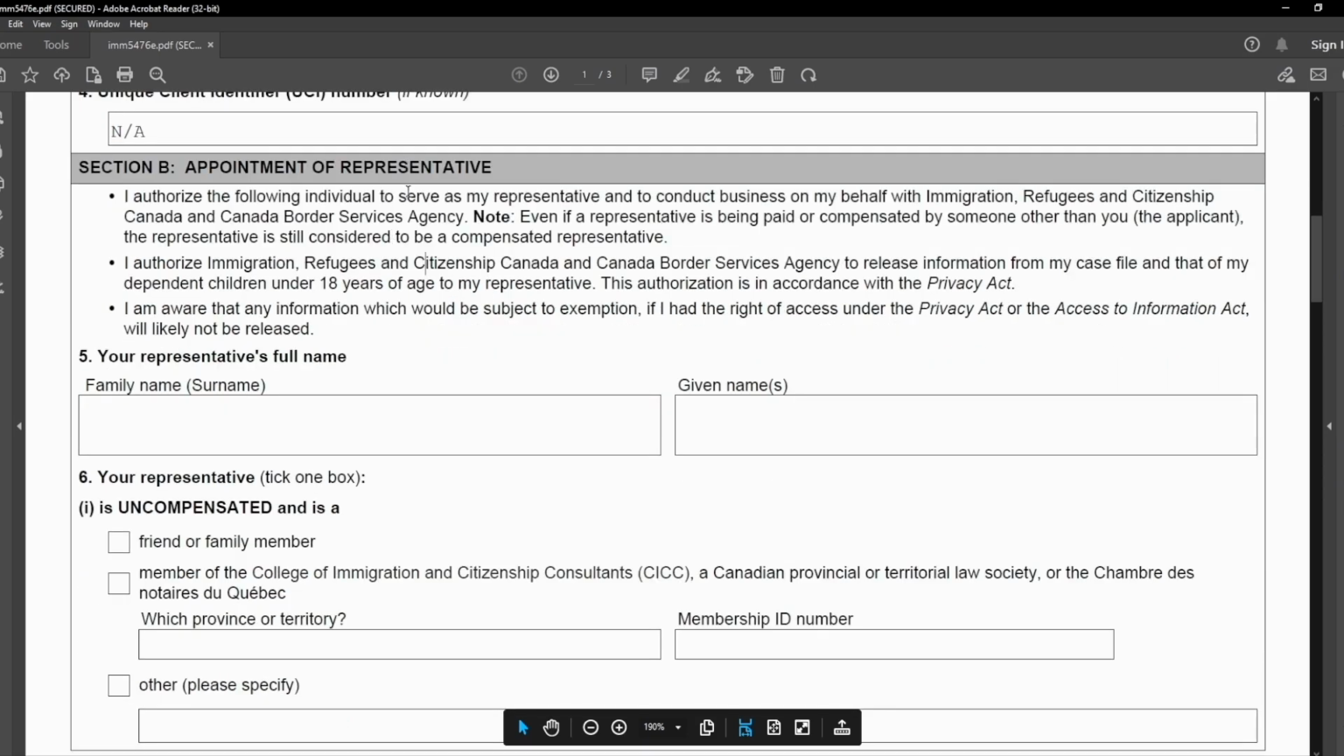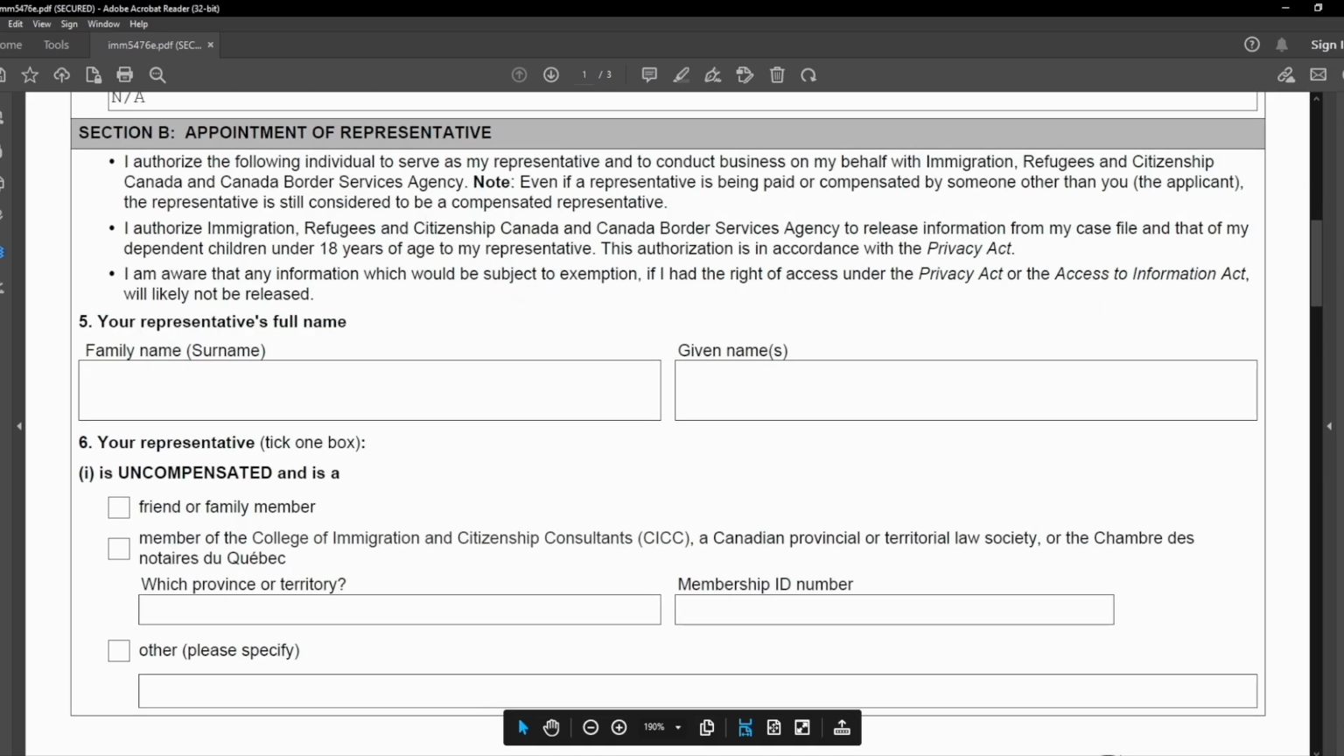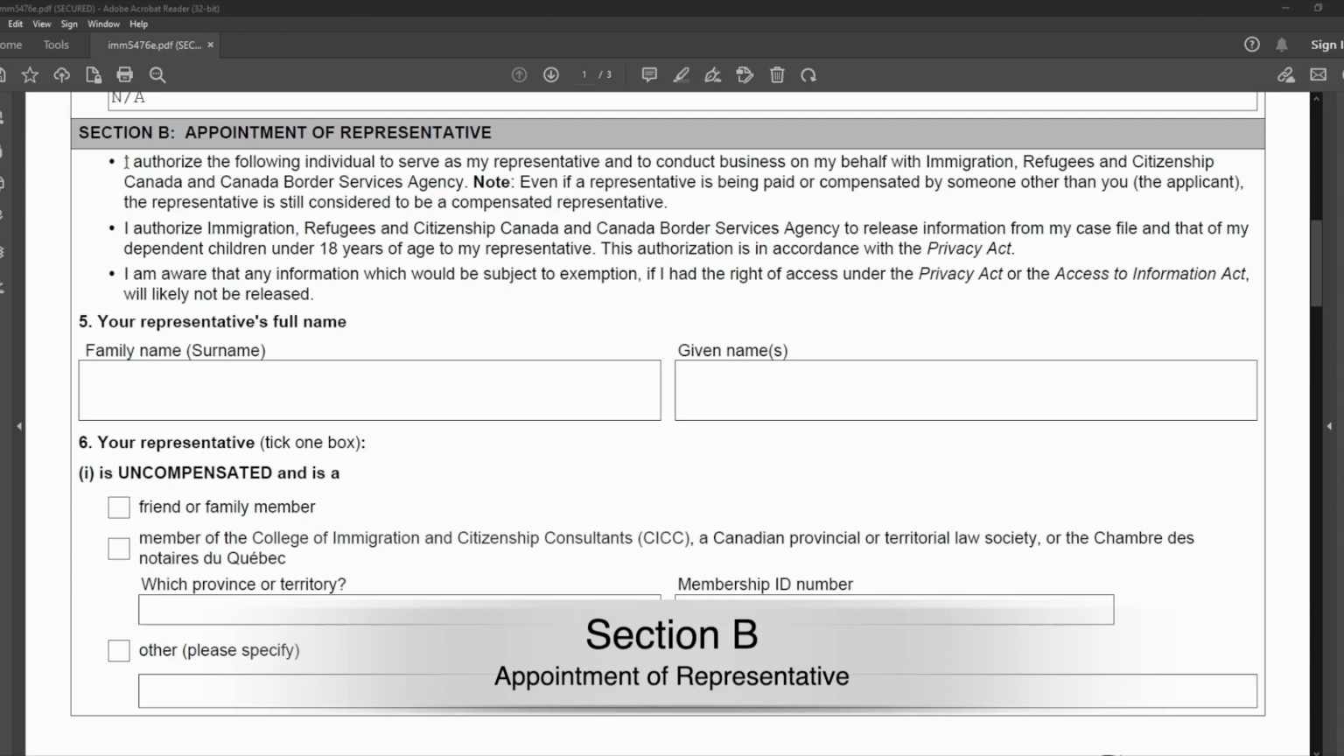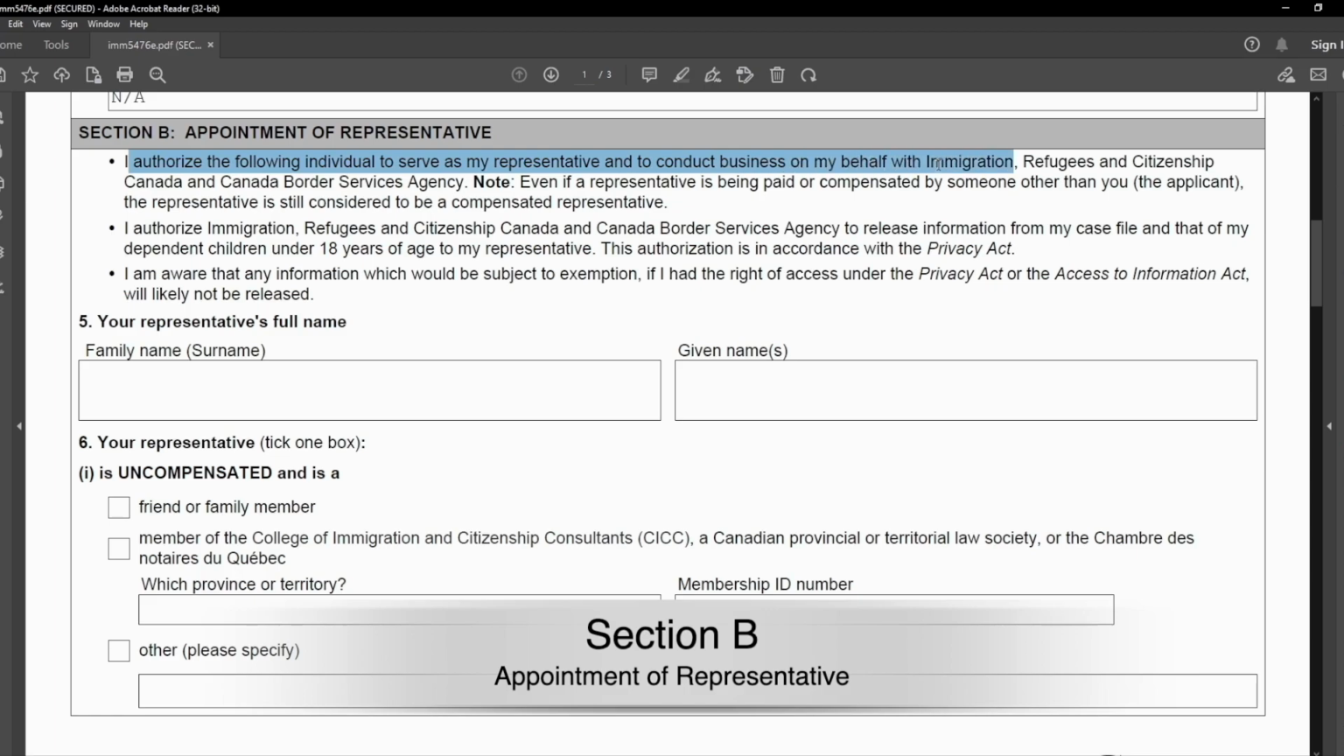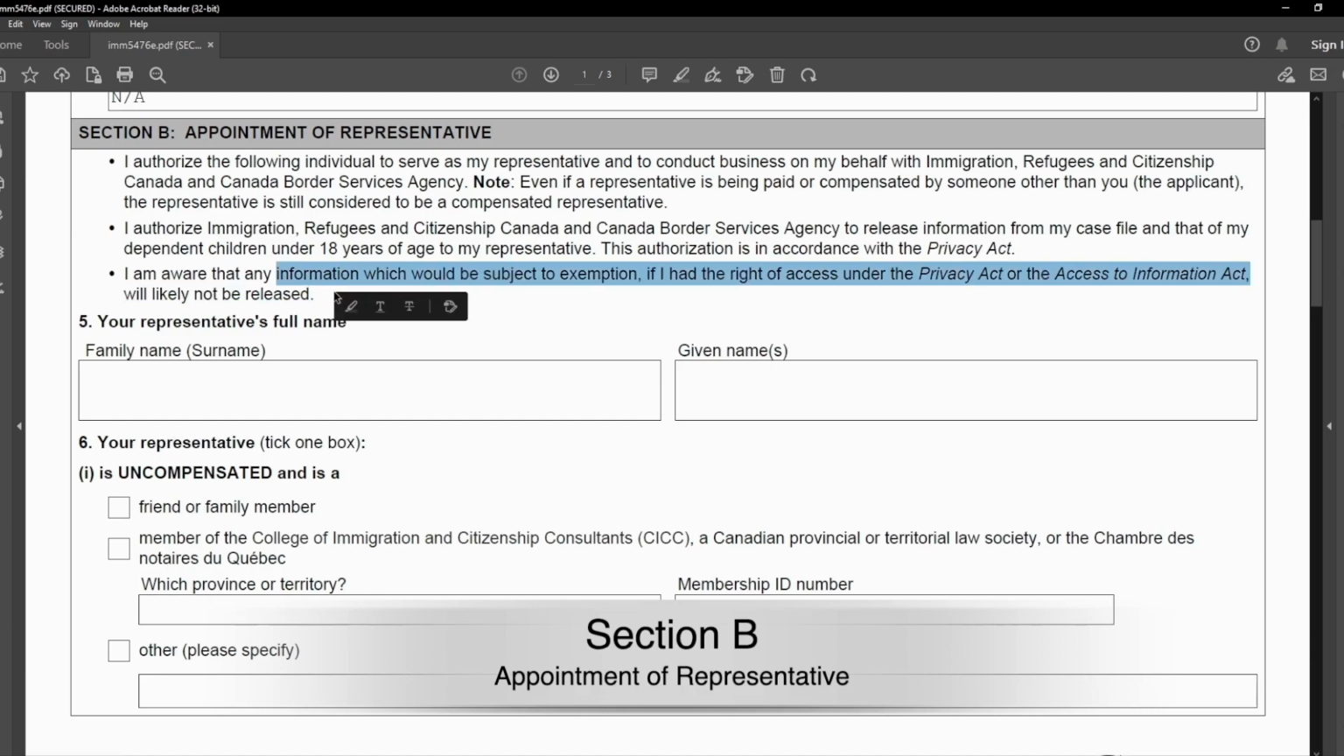Now let's come to section B, appointment of the representative. It says that I authorize the following individual to serve as my representative and conduct business on my behalf with the IRCC and CBSA. I authorize IRCC and CBSA to release information from my case file and that of my dependent children under 18 years of age to my representative. And I am aware that any information which would be subject to exemption, if I had the right of access under the Privacy Act or the Access to Information Act, will likely not be released.